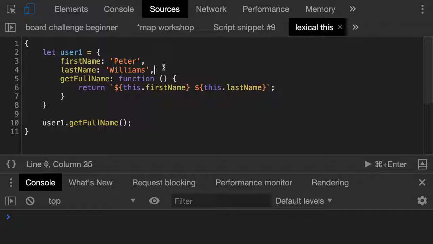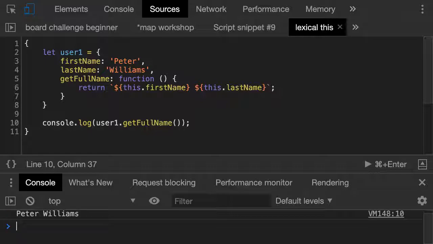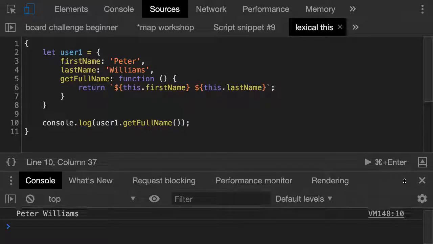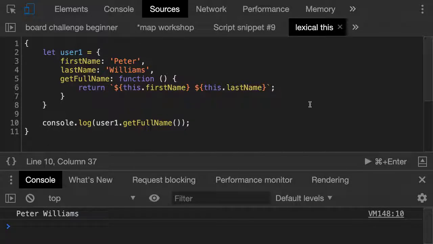Okay, let's have a look. Let's see what happens when we run this. Right, probably need to do a console.log. That's it. So, Sonia is right. You can see it returns Peter Williams, right? Which is something that we can figure out based on the look and feel of my algorithm.